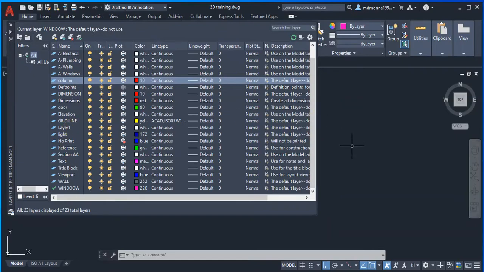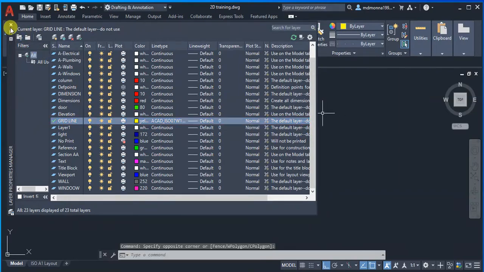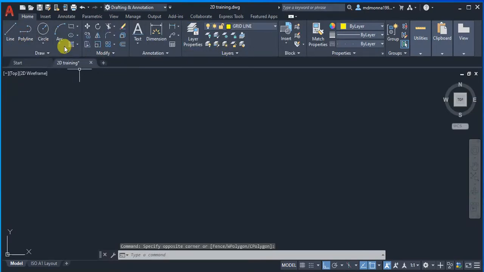So at first, for civil engineers, they need to do some grid lines. So I select the grid line first. I think everybody knows how to create a layer. If you don't know, you can go to my YouTube channel, then you can find the layer tools introduction. There you can learn how to create a layer and how to use it. So I select the grid line layer. Okay, I close it, and then after that I have to make a grid line.